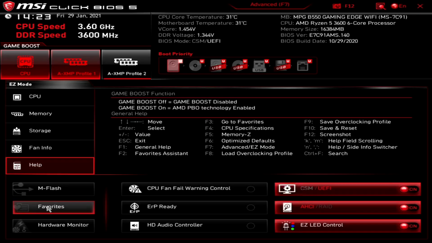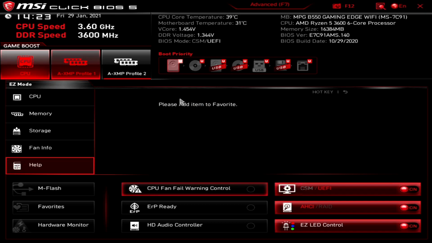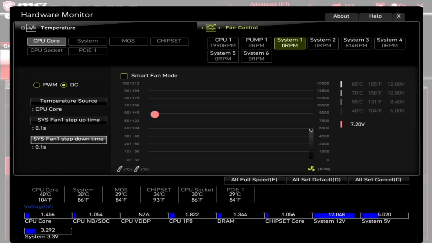Also, you've got favorites, so you can set up various favorites for your menu. It's a little bit pointless, that one, to be honest with you, but it is an option. You've got hardware monitor, which basically goes into the fan setting again, just another way of getting into the same setting. It gives you information about your fan speeds, temperatures, etc.